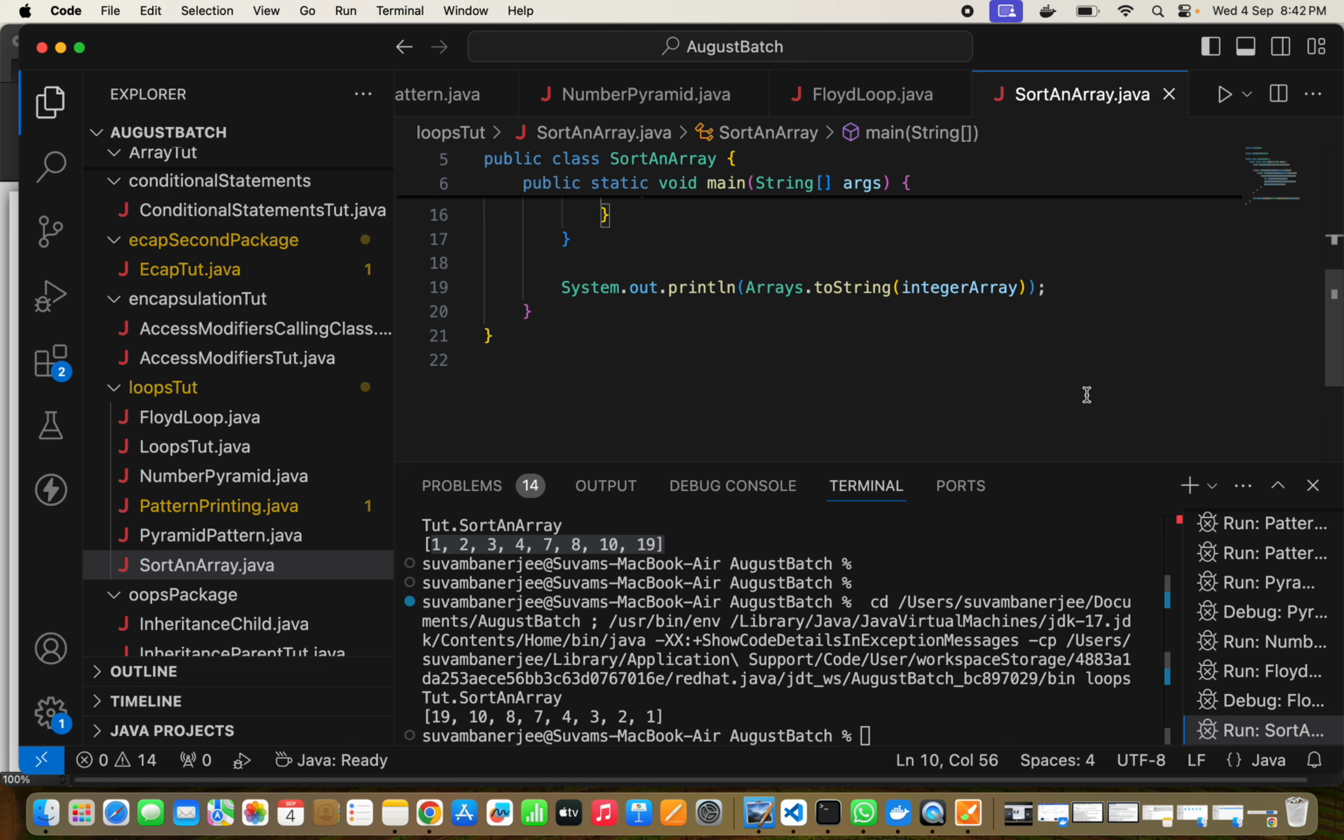Okay, fine. Then next what we can do, let's do another array related thing. Let's reverse the array. Okay, just reversing the array. How can we do that?